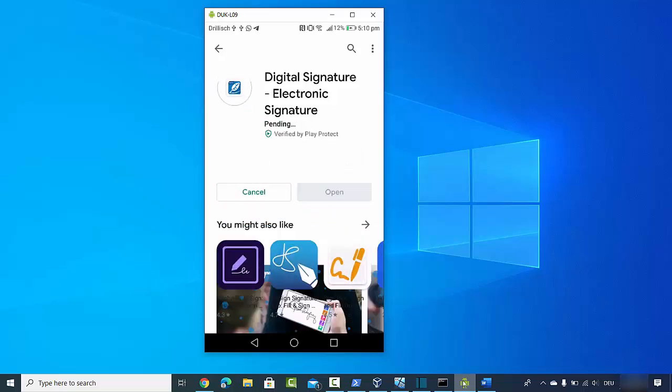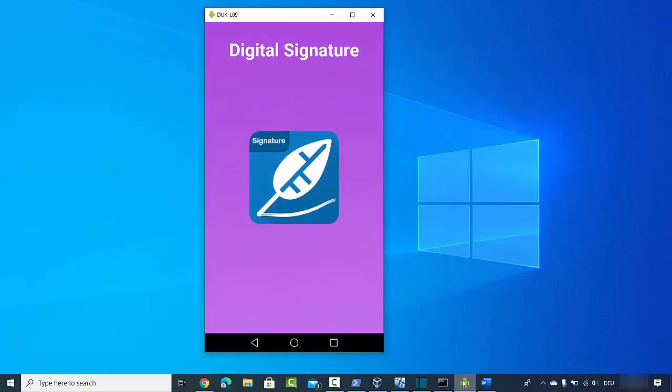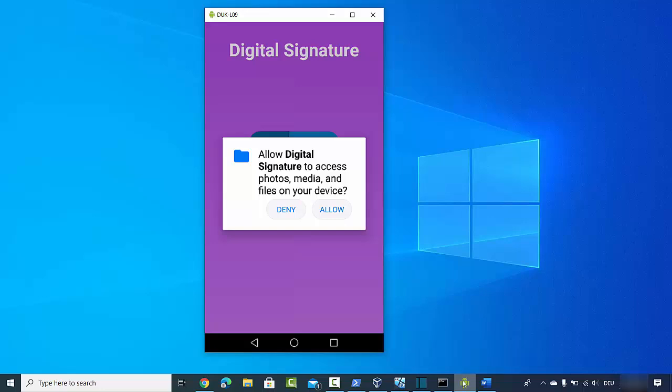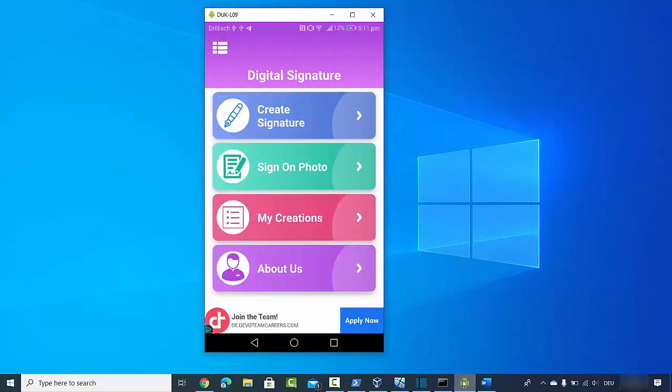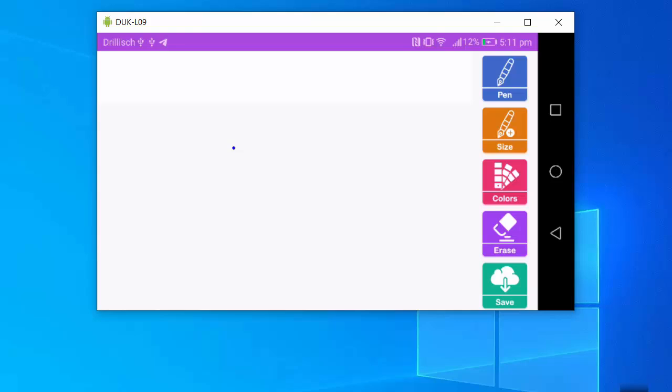So I'm going to just click on the install button, which is going to install this app on my Android phone. And once this app is downloaded, I'm going to click on open. I'm going to click on allow here, and now I have all these options inside this app. To create an electronic signature, you can click on this option which says create signature, and once you do that, you will be able to create your signature here.